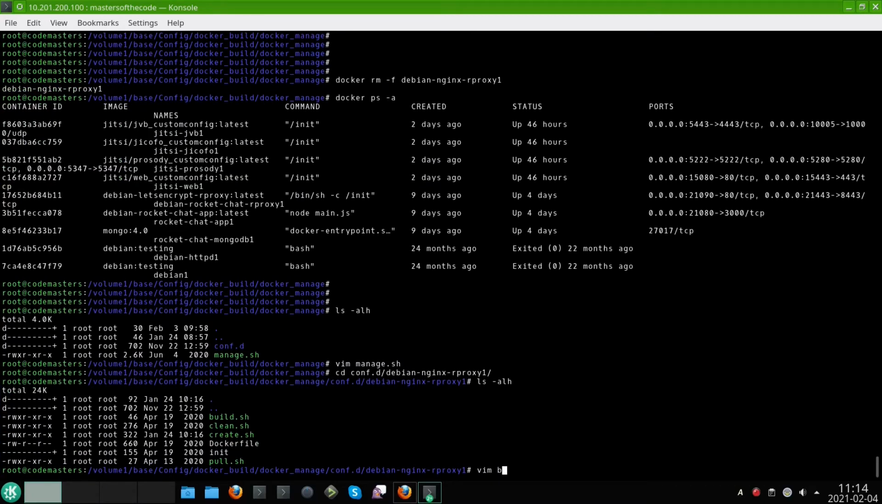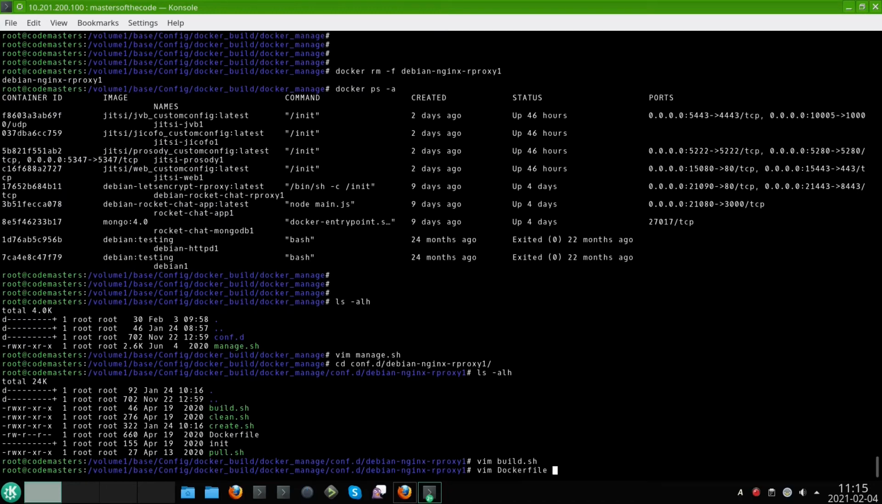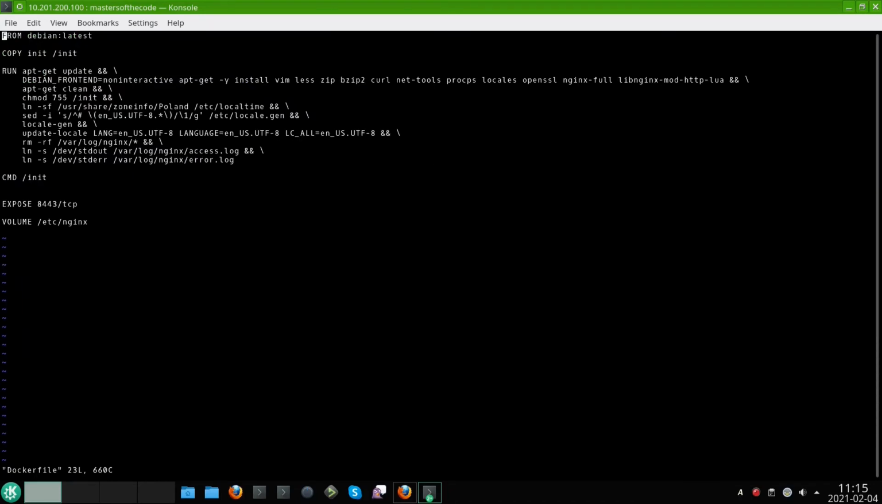So first we have build.sh, and it's a simple build because it uses the Dockerfile also located in the same directory to just build the newest image. So we can move to the Dockerfile, and here you have the whole Dockerfile, a pretty simple one, where we are building the whole Nginx container. We don't use the one available on Docker Hub, for example, because we want some additional Lua script functionalities here, and those functionalities are not available in that pre-built container.